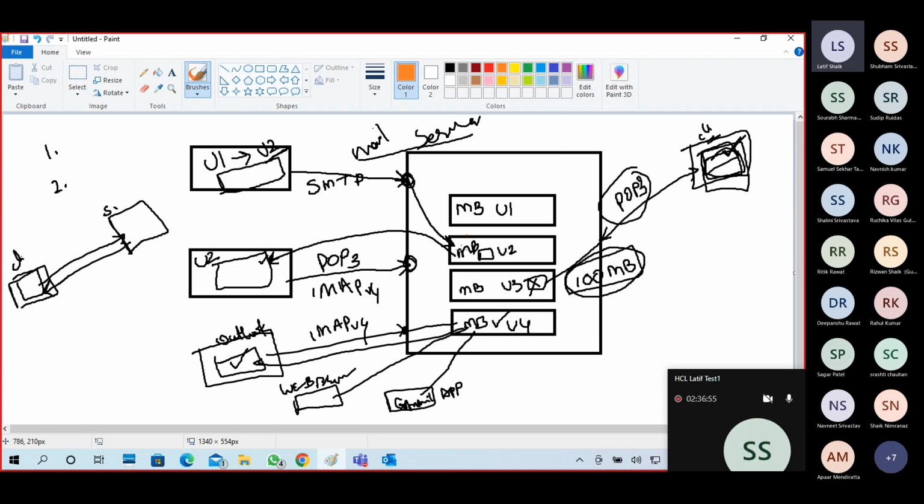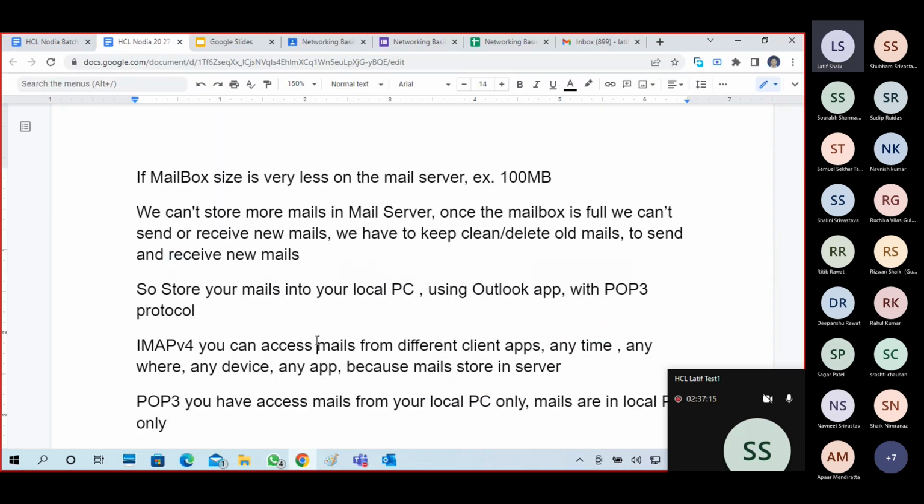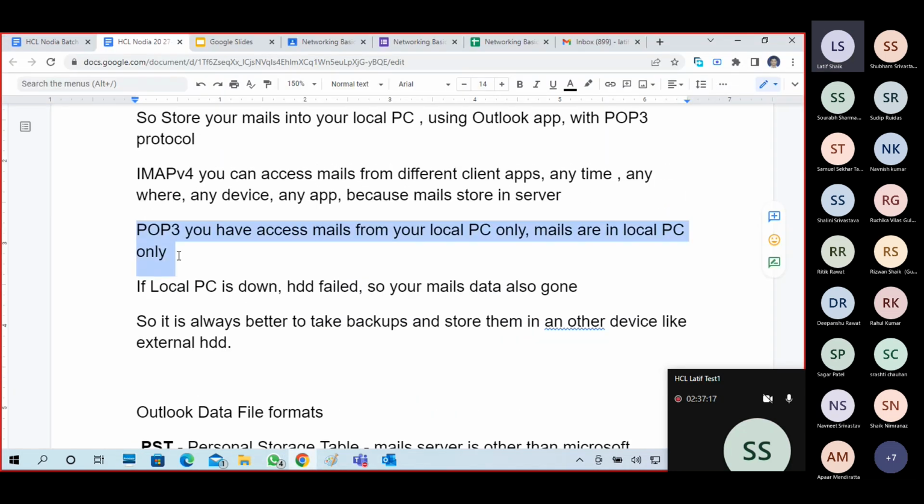So whenever I receive a new mail in my mailbox, the new mail goes to the mailbox, and from the mailbox to your local PC. So where is the mail now? The mail is in the local PC only. Okay, so that's the point of using POP3.